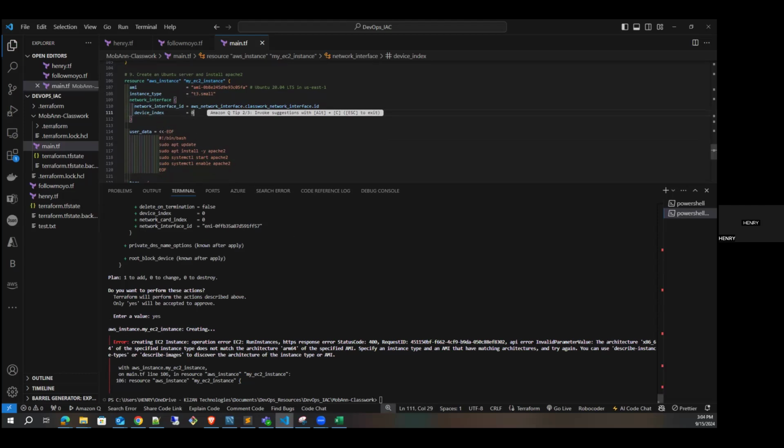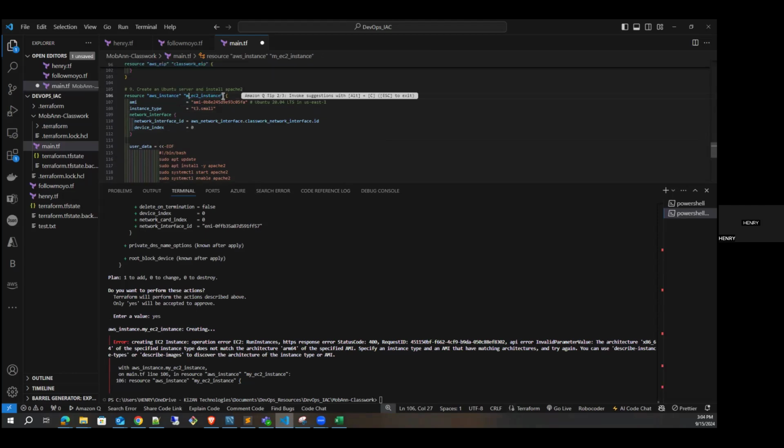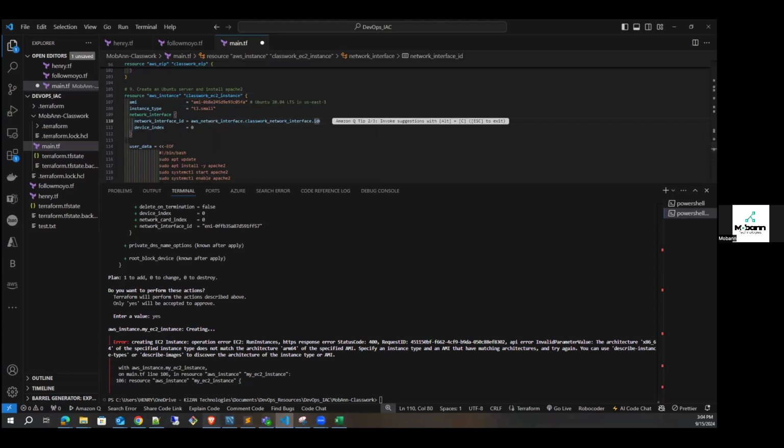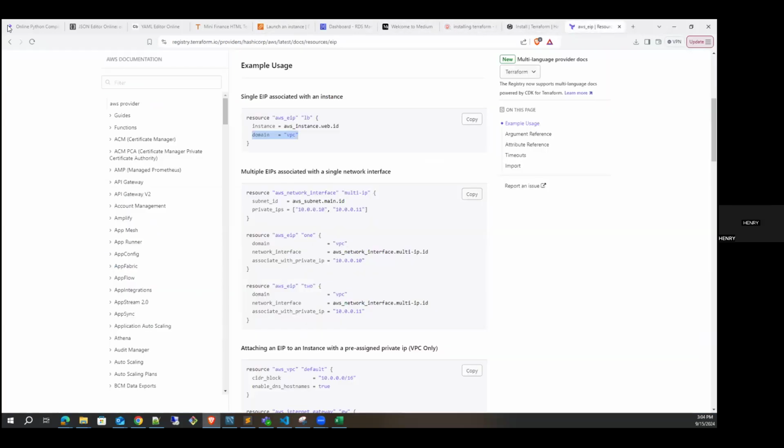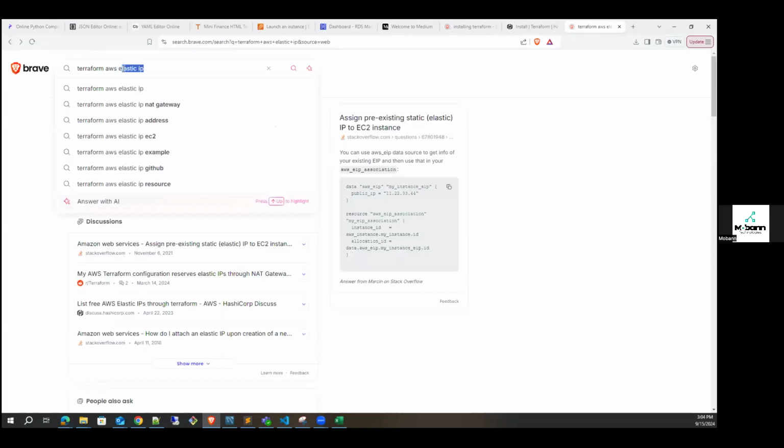Okay, let me go to AMI. Let me do EC2 instance. Why did we even call this my EC2 instance? We should call it ClassWork EC2 instance. That does not have anything to do with the error you're getting. No, I know, my brother. I'm sure. Okay. Hope you're not referencing that particular resource anywhere else. It is going to break. No. I don't think we're referencing it anywhere. Okay. AWS EC2.